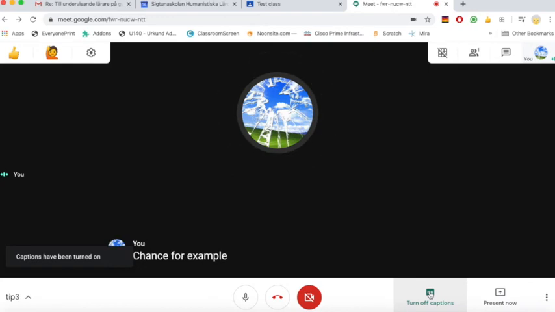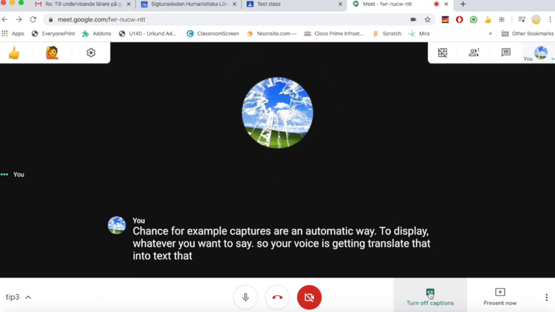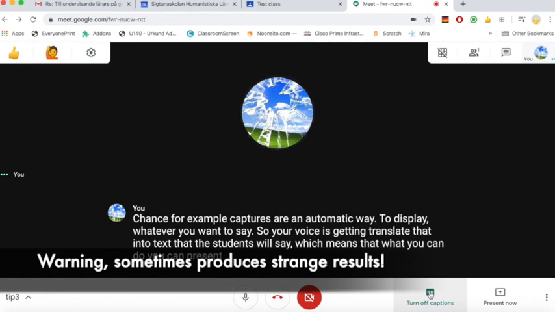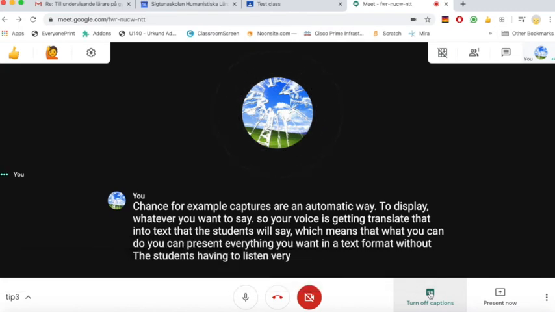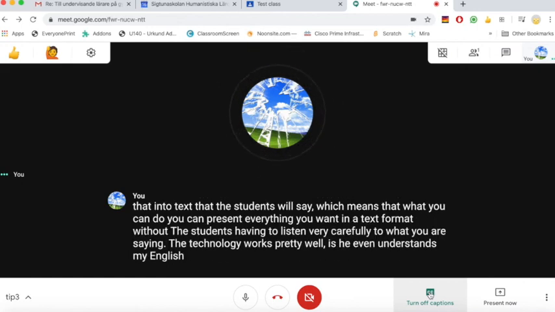Captions are an automatic way to display whatever you want to say. So your voice is getting translated into text that the students will see, which means that you can present everything you want in a text format without the students having to listen very carefully to what you are saying. The technology works pretty well. It even understands my English, which says a lot.